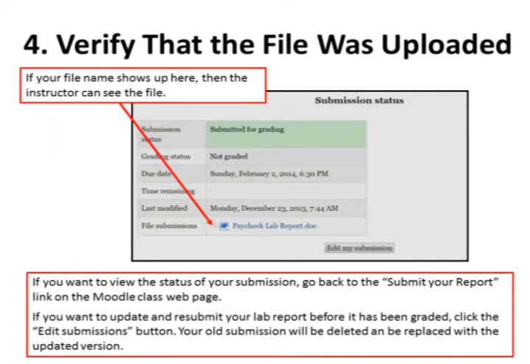Moodle will then show the file that has been submitted. So if it shows up there as file submitted, then I can see the file and you'll receive credit on it when I grade your lab report. Now, if you want to go and update and resubmit your lab report before it's been graded, click the Edit Submissions button. Your old submission will be deleted and it will be replaced with the updated version.